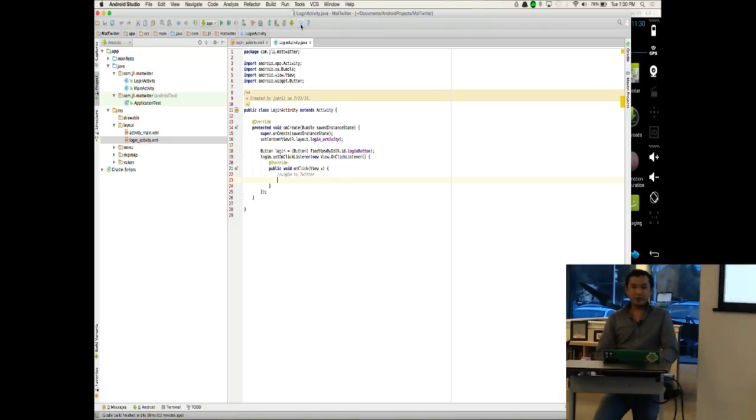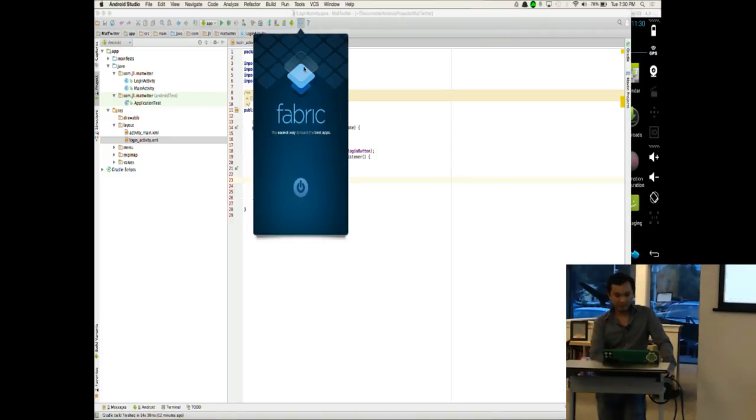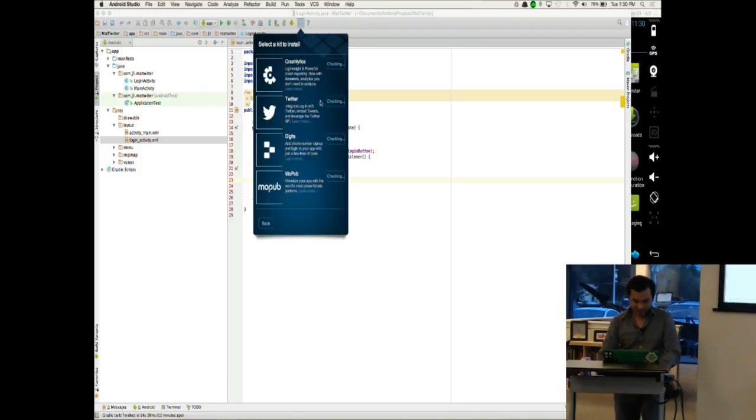So generally, when you work with different services, you'll have to import their libraries into your project. And Twitter's current way of doing that is using something they call Fabric. So I downloaded this plugin.